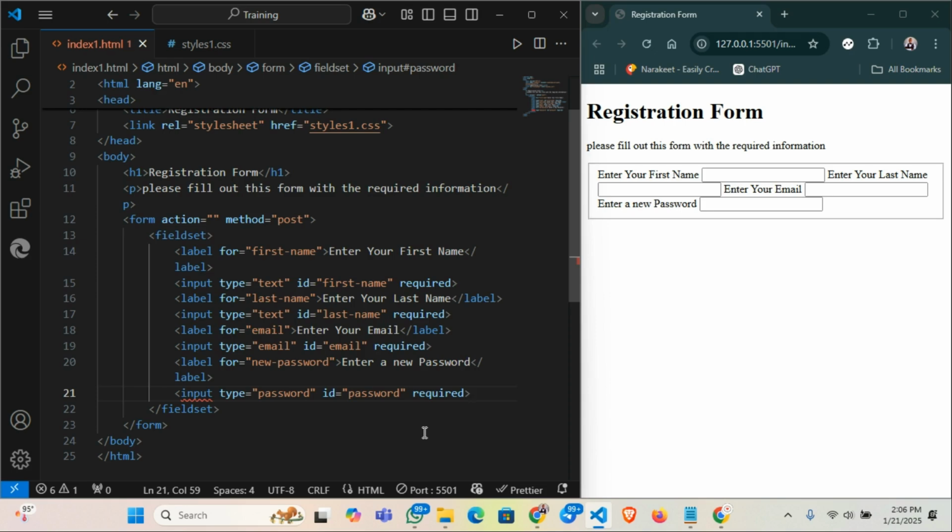Now notice each of these input elements has a required attribute. That means your user is required to fill in all of this information, else the form will not be submitted.